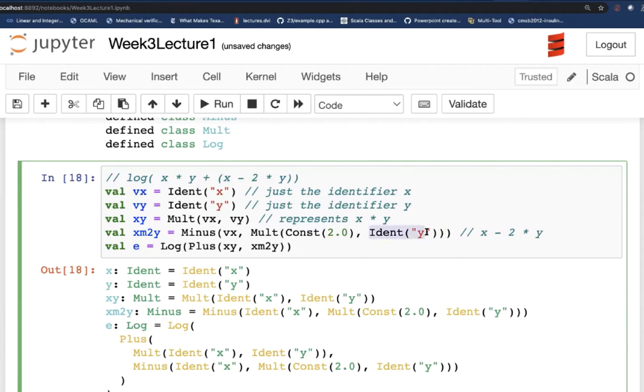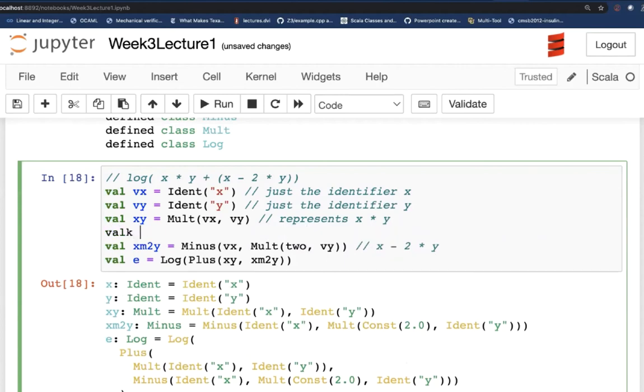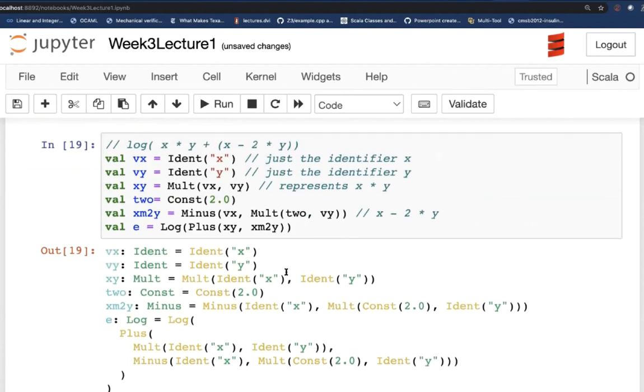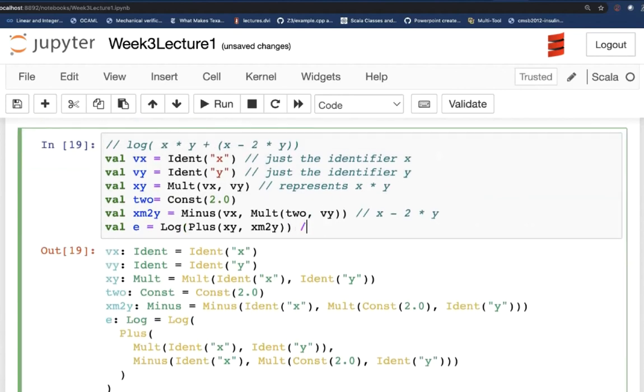Okay, vy. And then let me call this 2. And then I could say val 2 equals const of 2.0. Okay, so this is how I'm building up complicated expressions. And by the way, this is almost getting to be like a domain specific language that I've defined to help me write out functions. Why would I want to write out functions like this?